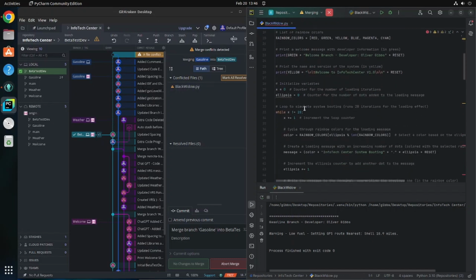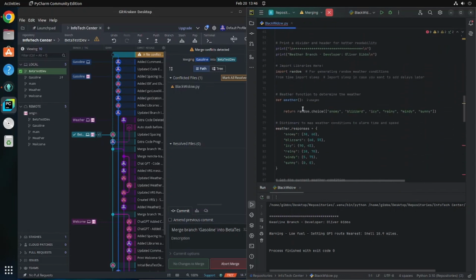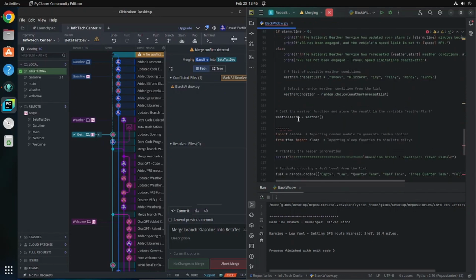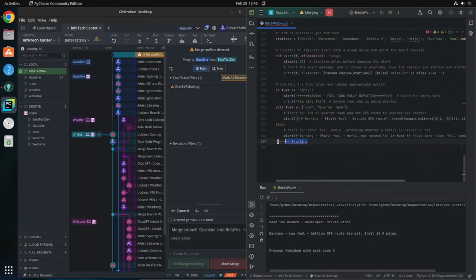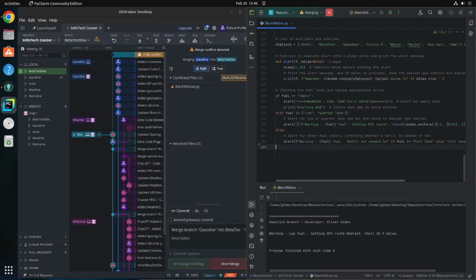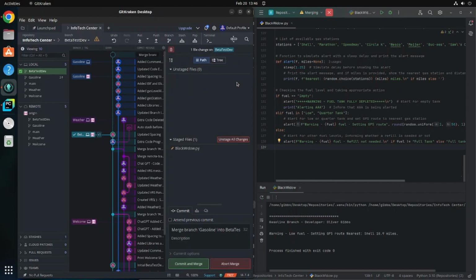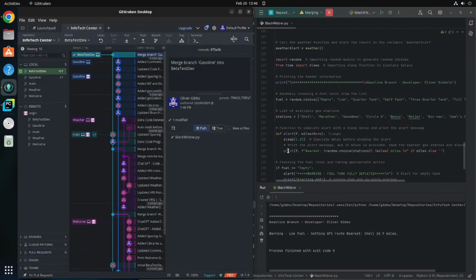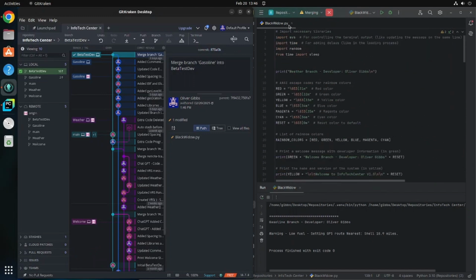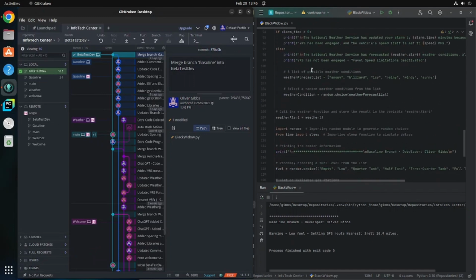Then scroll down a little bit. Let's see if we can find it. Where is it at? There it is. Equal signs. And then go down there, right here. Delete. And now since we have conflicts, we have to resolve them. We just did, so we just deleted. Now we just mark all resolved, commit, and merge. Which means now your gasoline and beta test dev are officially merged.